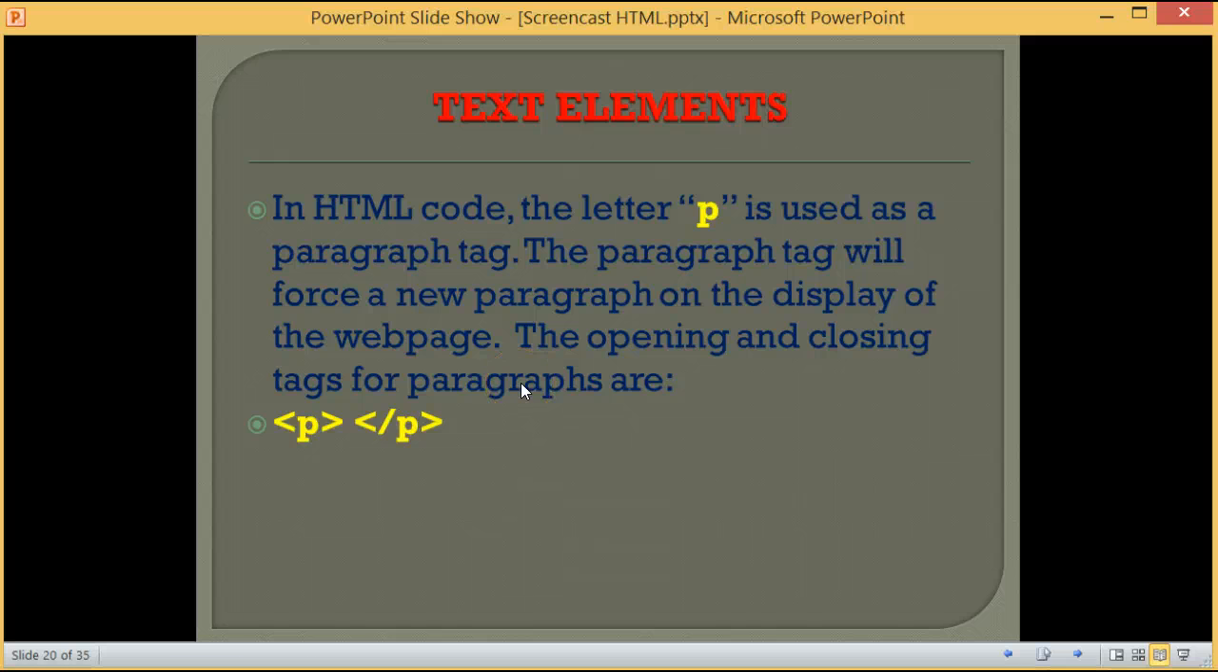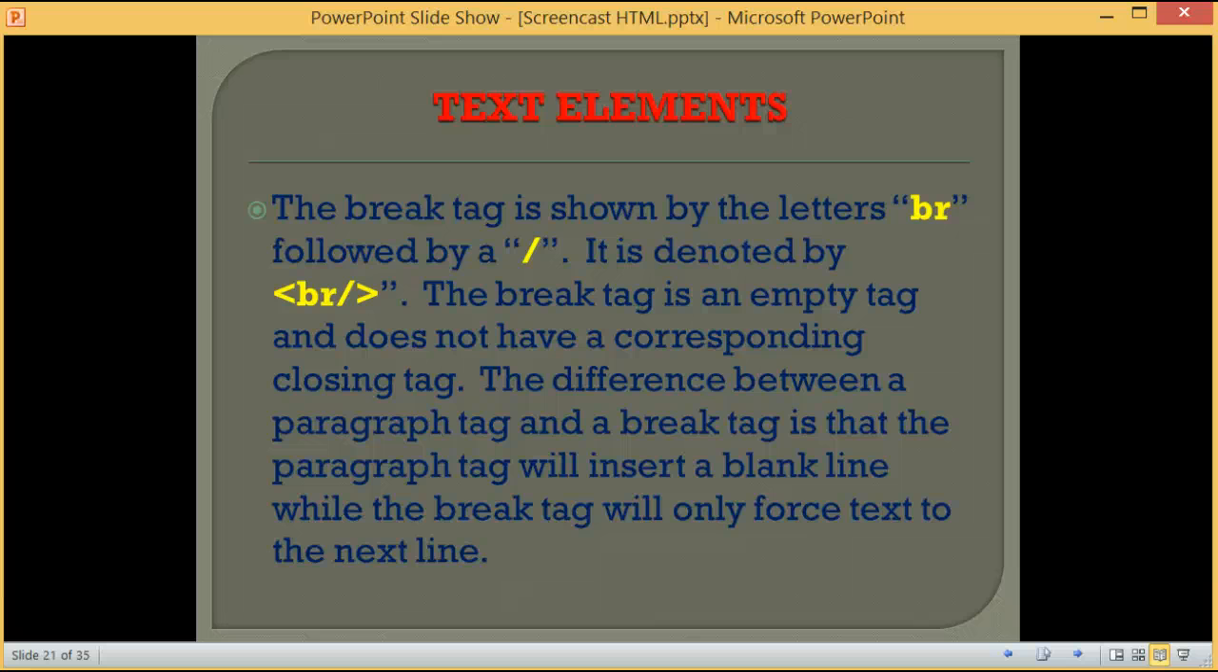Let's go back to my HTML presentation. We are still with text elements. The break tag is shown by the letters BR followed by a / sign. It is denoted by less than sign BR / greater than sign. The break tag is an empty tag and does not have a corresponding closing tag. The difference between a paragraph tag and a break tag is that the paragraph tag will insert a blank line while the break tag will only force text to the next line.